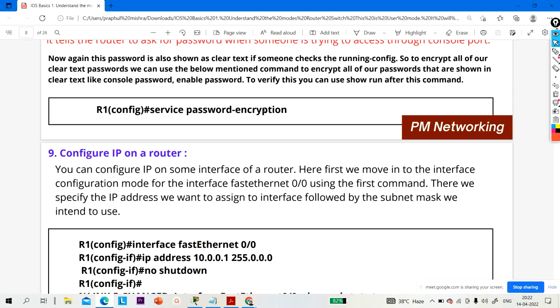And if you want to encrypt all passwords on your router, suppose you have configured several passwords, such as the enable password, which is in plain format so anyone can read it. If you want to encrypt all passwords on your router, you run this command: service password-encryption.